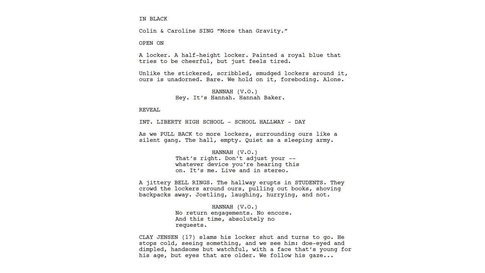Now you'll notice that the language is actually quite literary. These are the instructions to the director, and yet we have a metaphor. The lockers are standing around like a silent gang. Okay, the hall empty, quiet as a sleeping army. Nice bit of simile there.